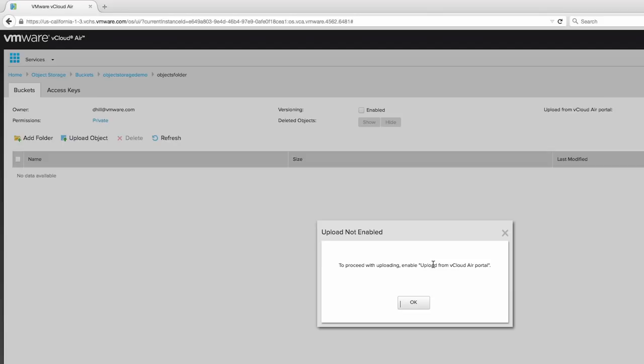So now we're going to upload some files to the object storage environment. By clicking the Upload Object button, we notice that we're given an error that says Upload Not Enabled. This is a secure way to prevent anyone using the user interface to upload files, and it only allows upload and access to the files through the APIs.